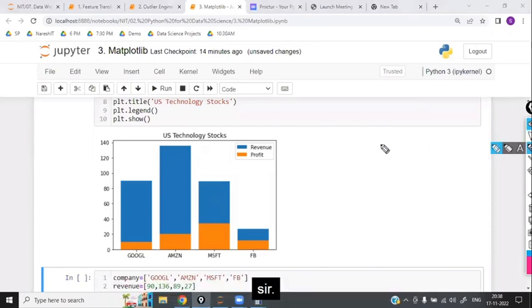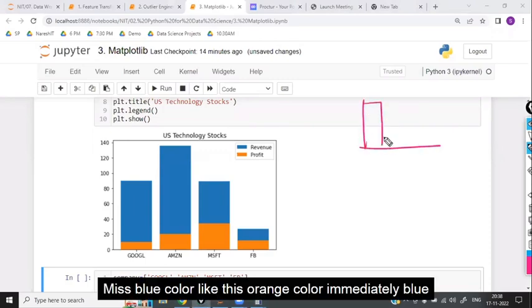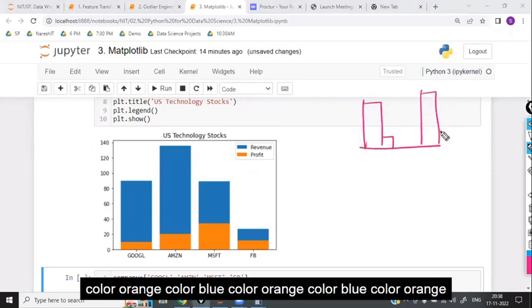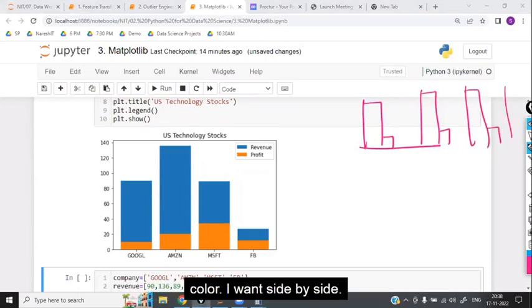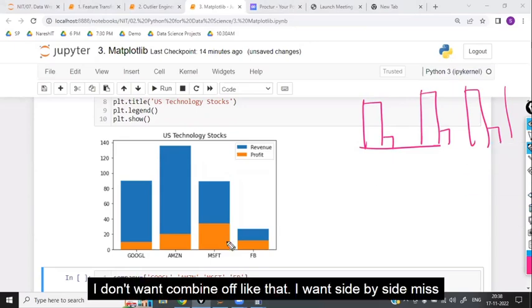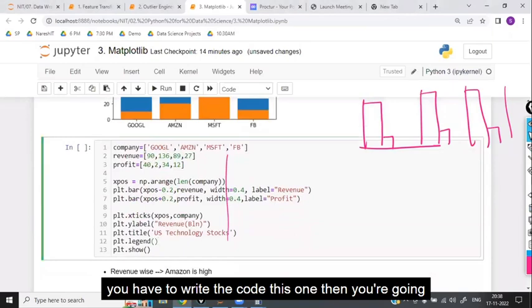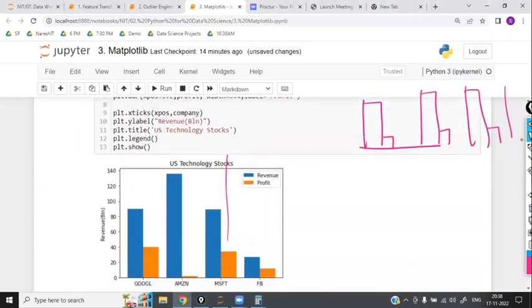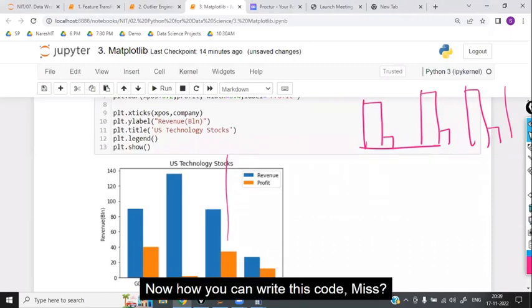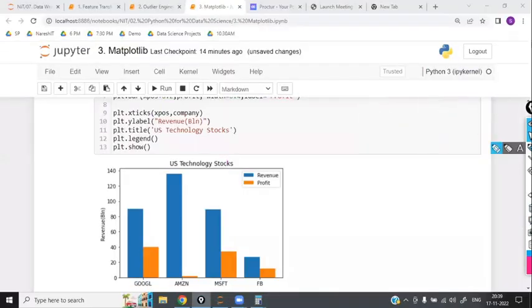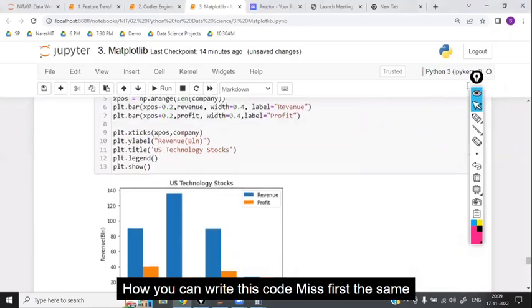I want side by side, sir. Miss, blue color like this, then orange color, then blue color, orange color, blue color, orange color. I want side by side. I don't want them combined like that. Miss, you have to write the code for this, then you are going to see side by side. Now, how can you write this code, miss?